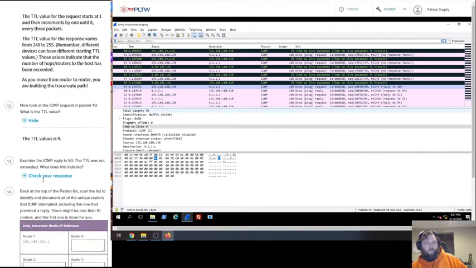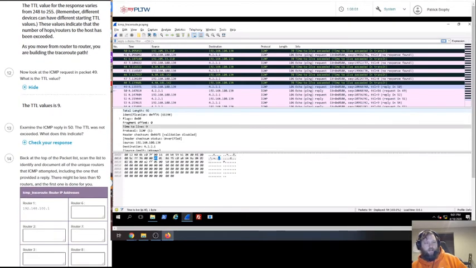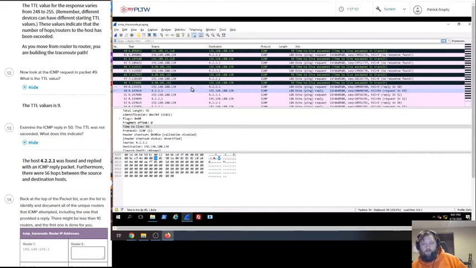That means there's no error messages. Examine the ICMP reply in packet 50. TTL was not exceeded. What does this indicate? So, time to live was not exceeded. What does that indicate? I found the host. And you can even see that there's the IP address for the destination and the source. Boom, right there. Host was found and replied with the ICMP reply packet. Furthermore, 56 hops between the source and the destination hosts.